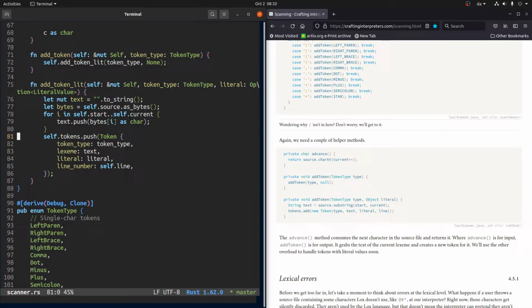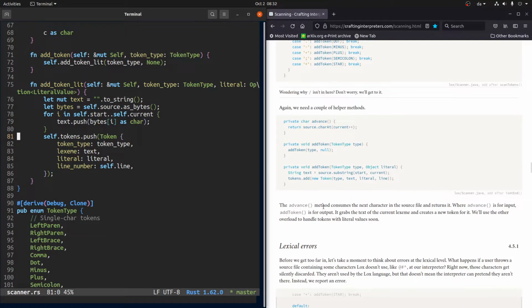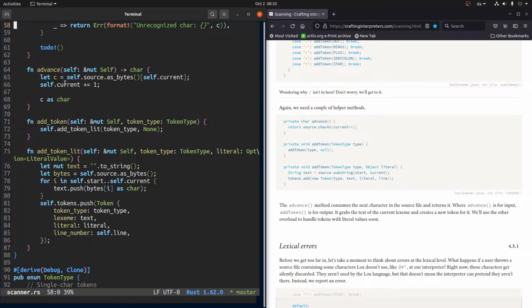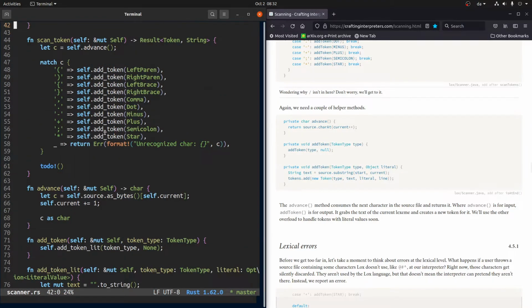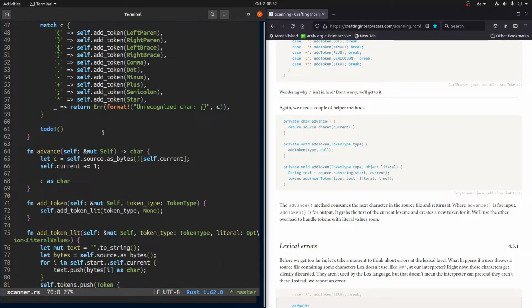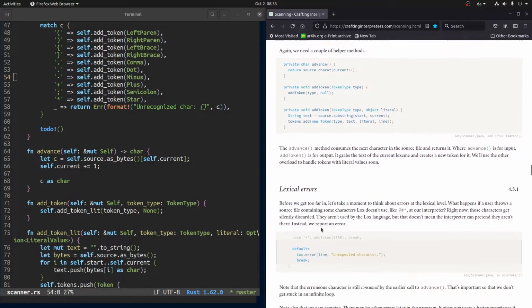Should we make a test? Nah, who needs testing? So advanced method, it gets the current character, increases current by 1, and add token, clearly adds a token.